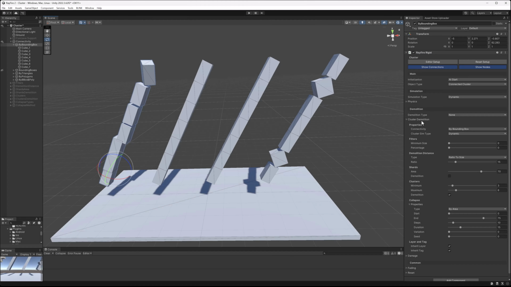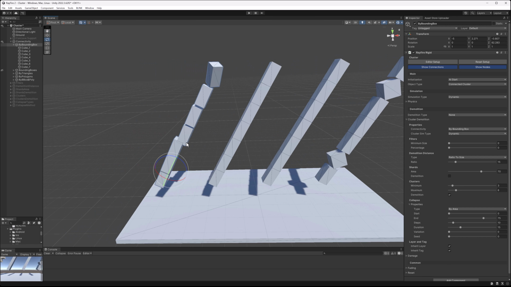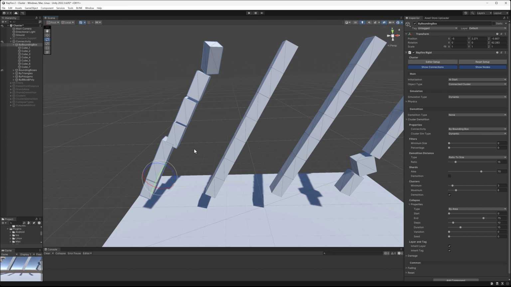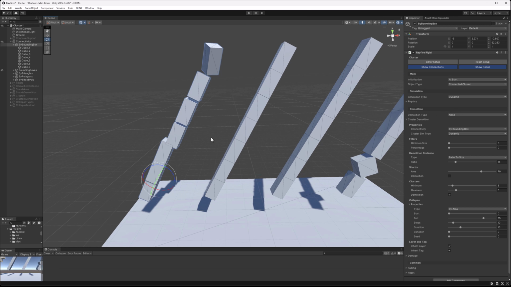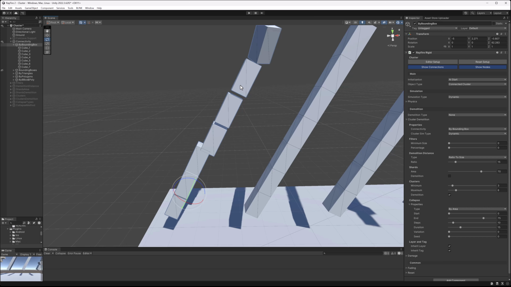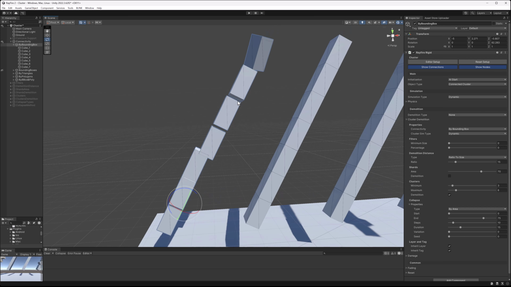The first property in cluster demolition is connectivity, and it defines the algorithm which will be used to establish connections between the children of this object with our rigid component. The first one is by bounding box, and this is the fastest algorithm which can be used in runtime. It works almost instantly, but it is the least accurate. As you can see here, in my cubes there are gaps between some of the fragments.